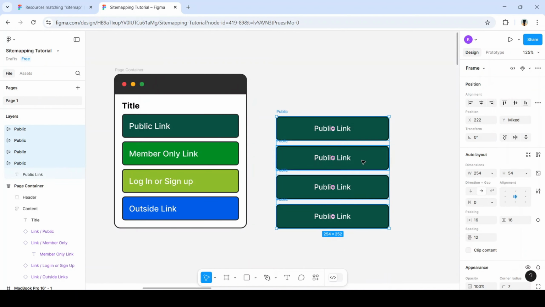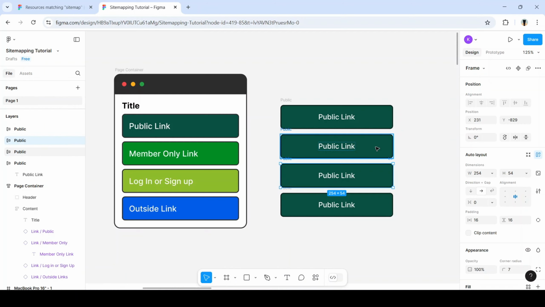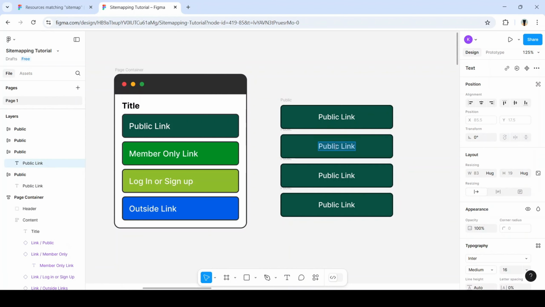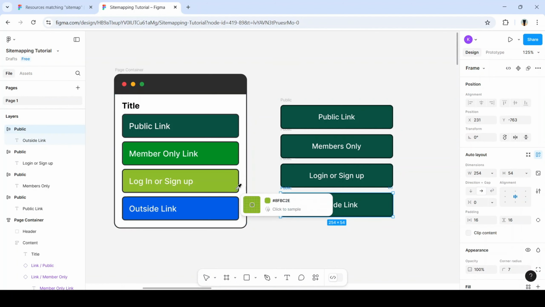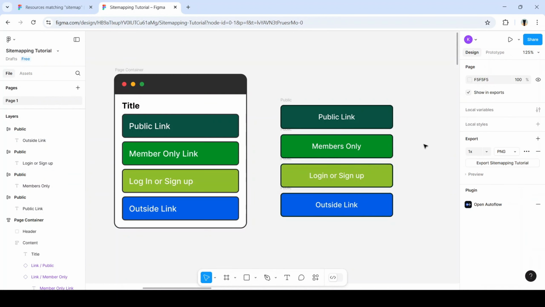So let's just work with this for testing purposes. All right, so we have this. Of course I can choose to rename all this here: members only, login, sign up, outside. So we're back to that.